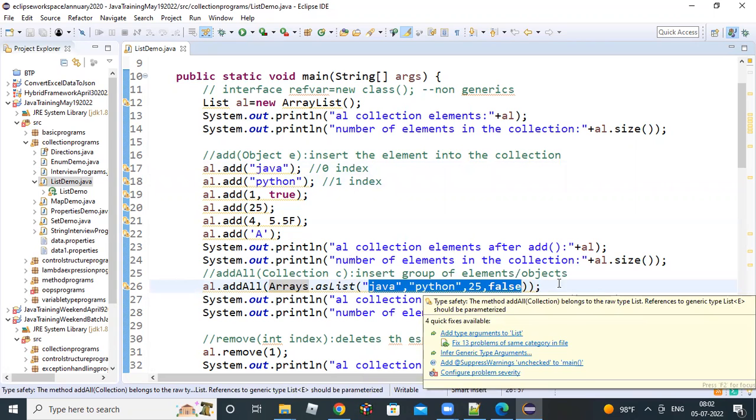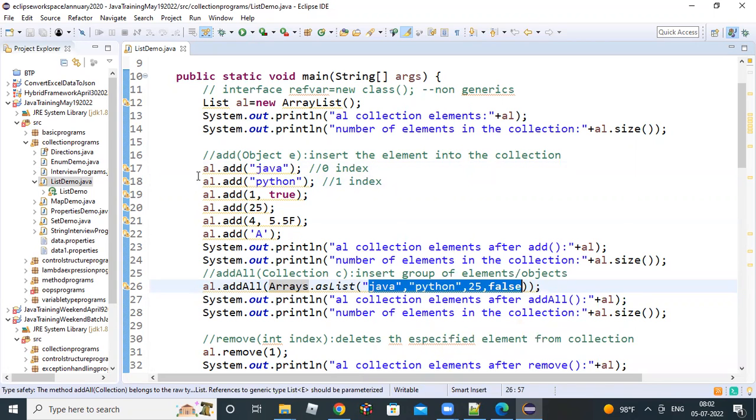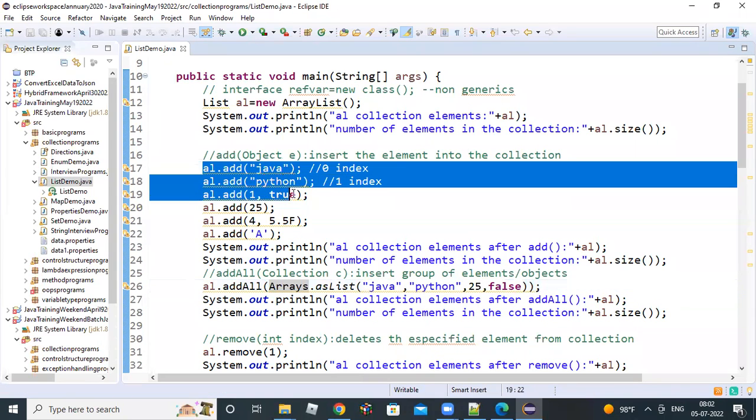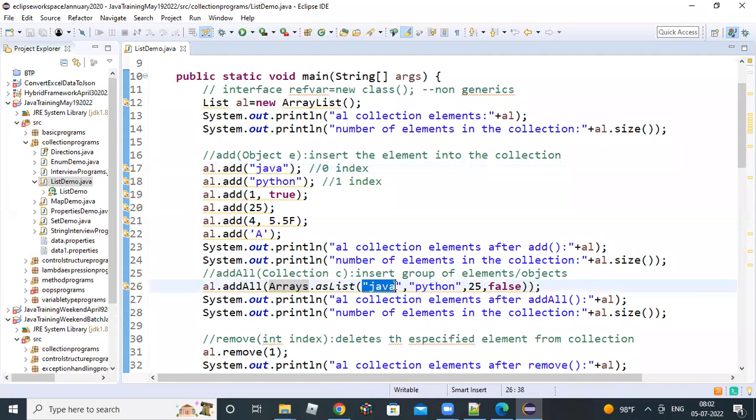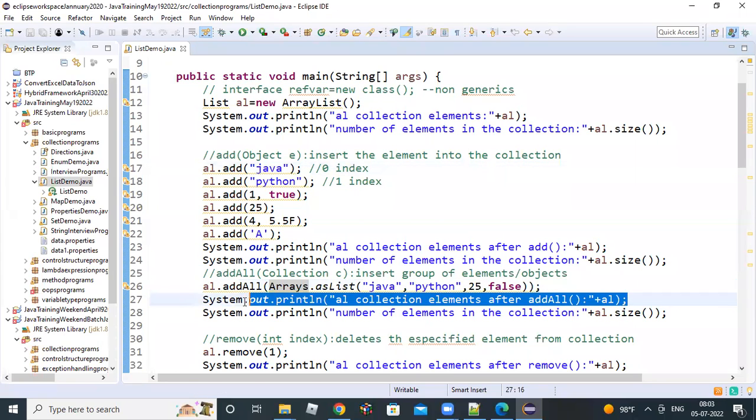All the list of elements. Now, how many are these? 1, 2, 3, 4, 5, 6. Again, how many? 7, 8, 9, 10. Total 10 elements will be there when it comes to this line. 10 elements will print. Then the size will be 10.